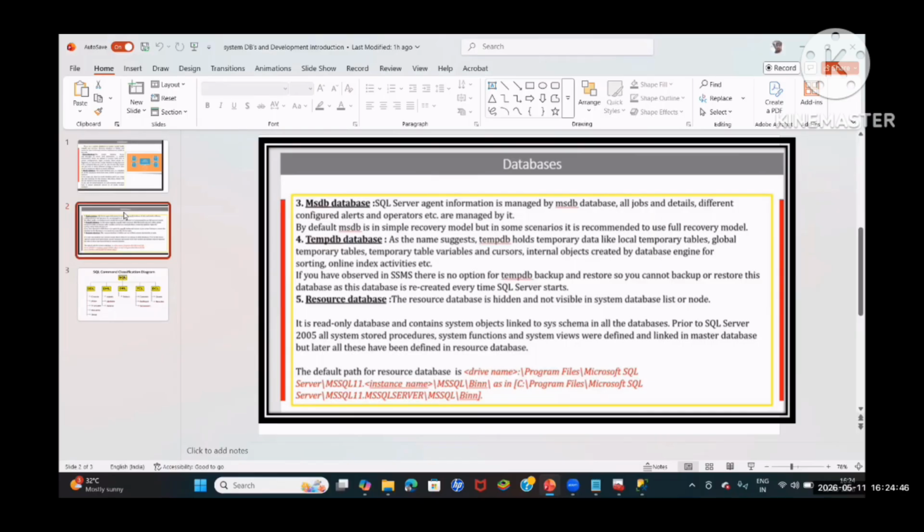We cannot take a backup of tempdb. Tempdb does not support backups. That is the second point: you cannot take backups of tempdb because it is temporary. Even if you take a backup, it is of no use. That's why Microsoft has disabled backup on tempdb. You can take a backup of all databases except tempdb. So the second point: tempdb contains temporary data, and we cannot take backups of tempdb.